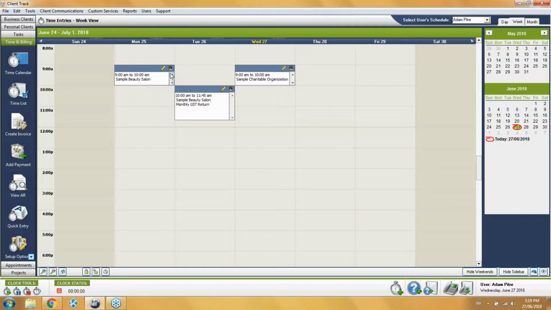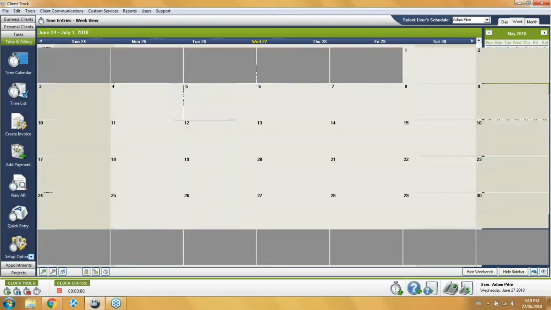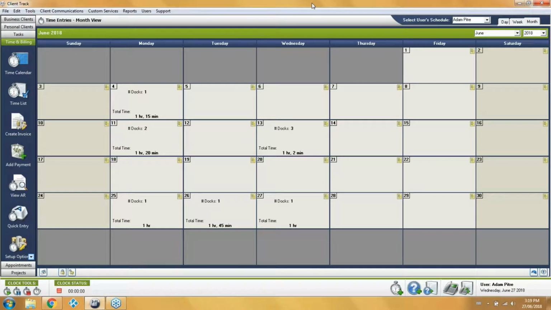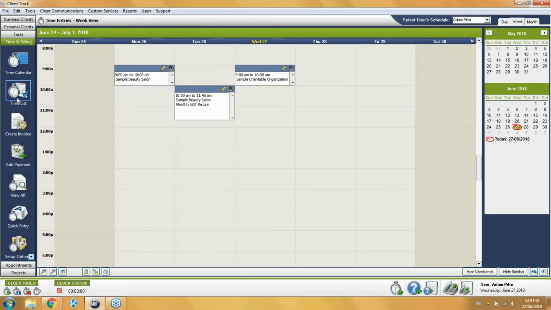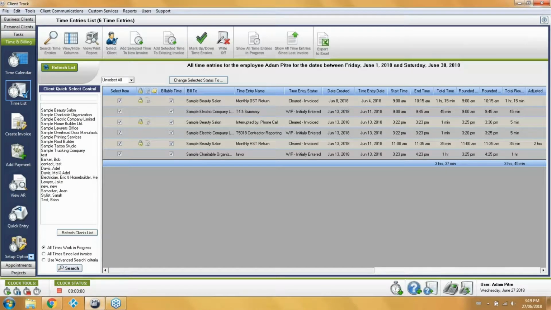Now, you can see that when the entries are put into your system here, the calendar method isn't the world's best method of viewing the information, but if we go to the month view here, which is accessible from the top right-hand corner, you do get a very quick idea of the amount of entries per day and also the total time, rounded up to the nearest 5 minutes on this particular view. If you want to see details on things, though, what you're going to want to do is go to the time list here on the left.